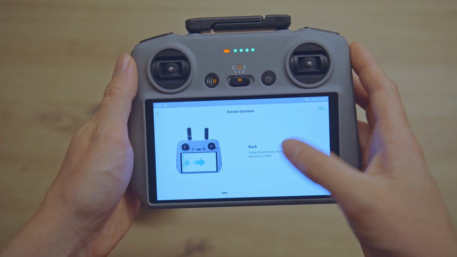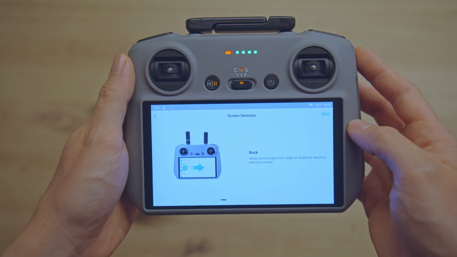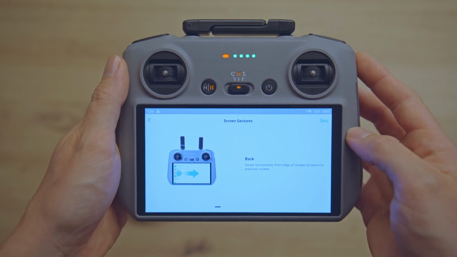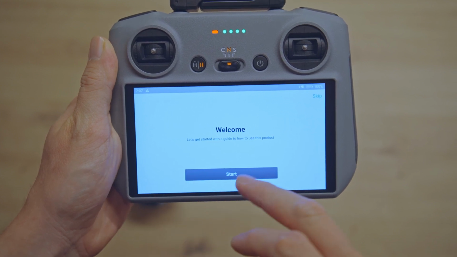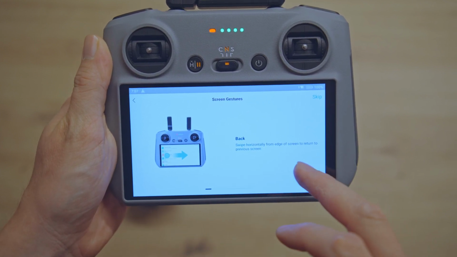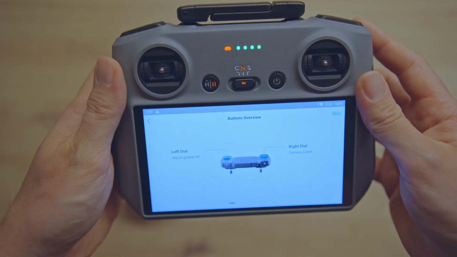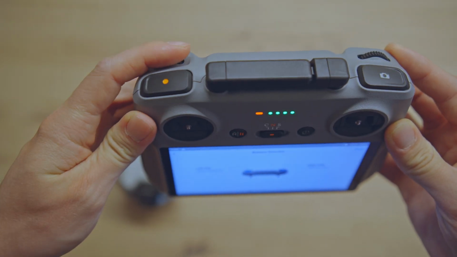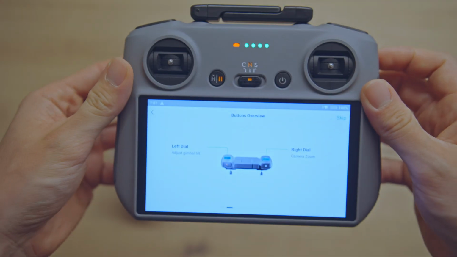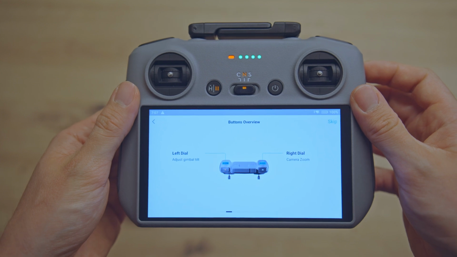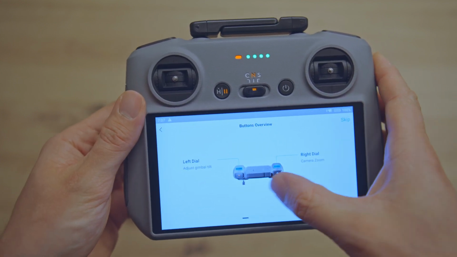Welcome. So it guides you through the instructions of how to use the DJI RC2. So swipe horizontally to go back. Then you have the left dial and the right dial. The left dial is to adjust the gimbal, and the right dial is to zoom the camera. You will later have the option to customize these dials, so don't worry about it now.